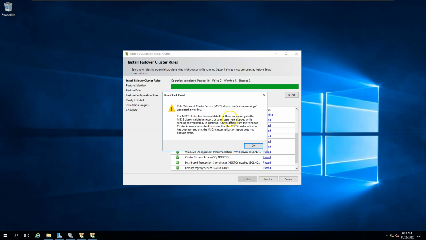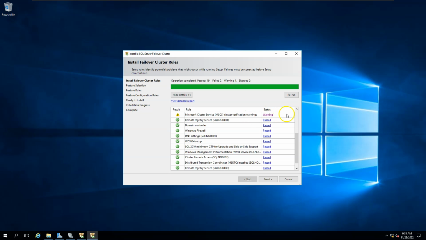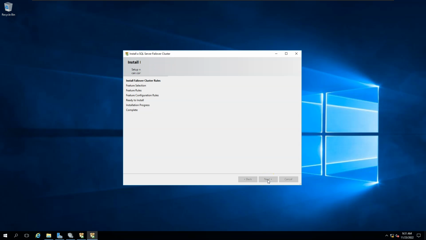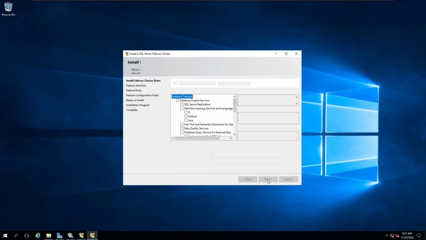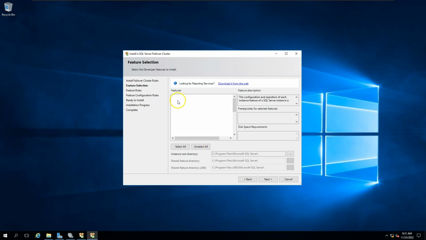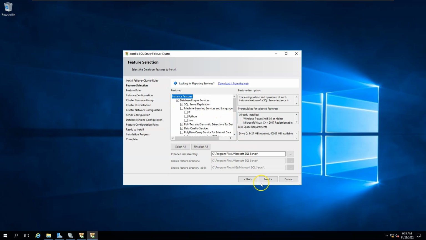Okay, so I do have warnings in the cluster. You have to review them. If they are fine, you can ignore them. You have to review and clear the errors and warnings. So for this lab, we will just proceed, and we will choose just SQL Server Core Engine.